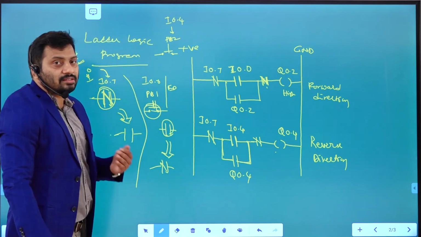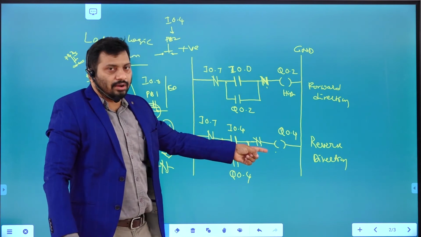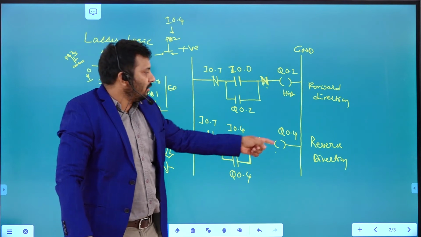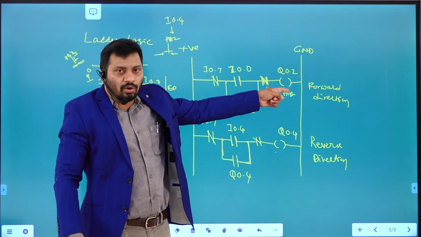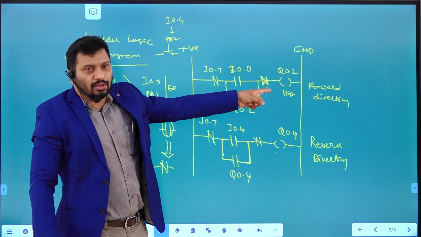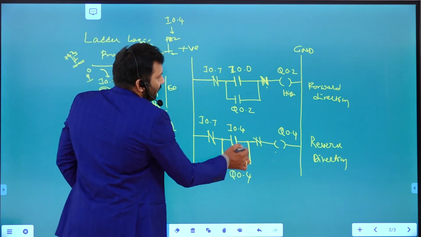But what is our intention? If it is in the forward direction, the reverse should be off, right? It should not be in the reverse direction. And if the motor is going to be rotated in the reverse direction, it should not move in the forward direction. If you turn it off, both should be off. That means the motor should be totally off, right? For that we need to provide an interlock like this.